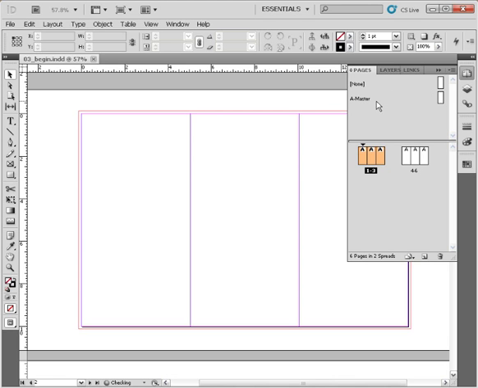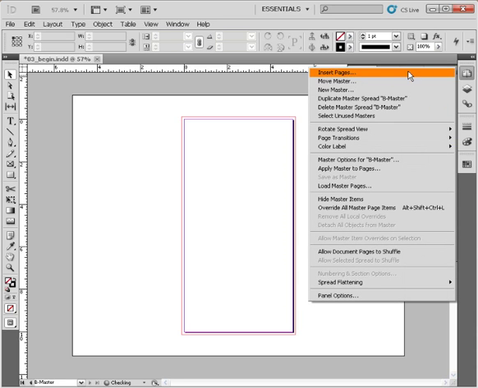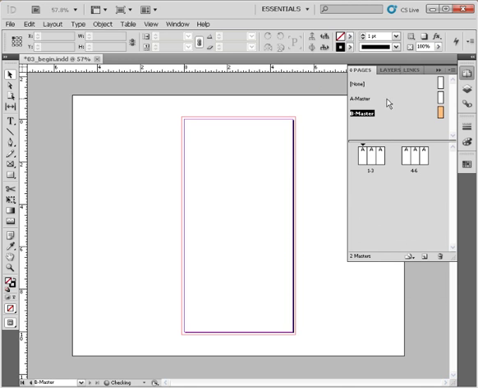A master is our default master page. So we need to create a second master page because we need 2 different page sizes here. Now, we're going to just go ahead and simply grab this A master page, and I'm going to drag that down to the New Page button right here, and release it right there. And you can see we've created a B master. Now, we could also create new master pages by coming up here to the flyout menu, choosing New Master Page. But either way works.